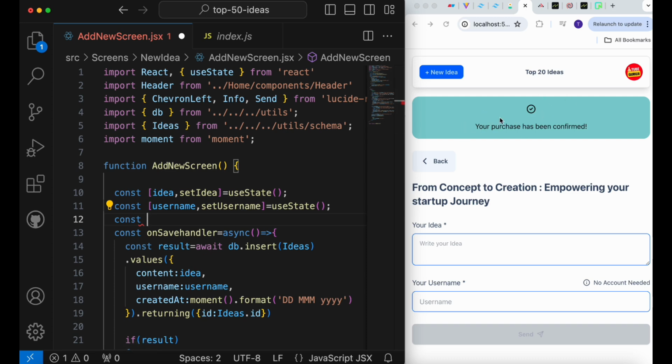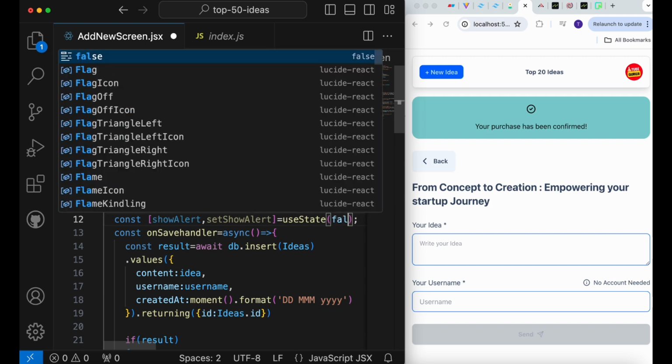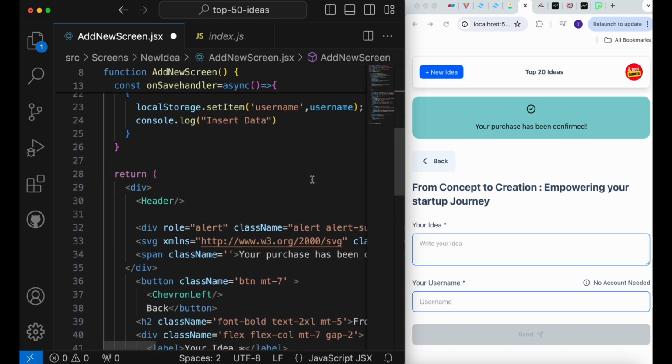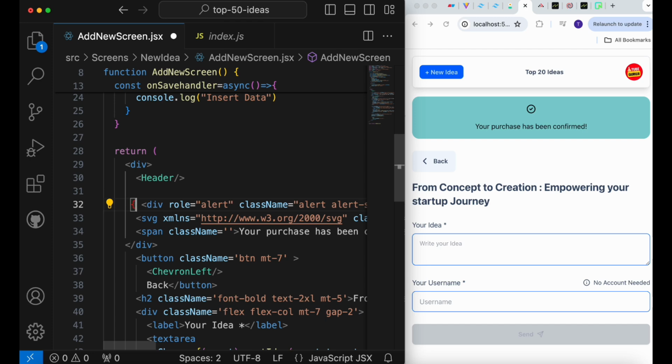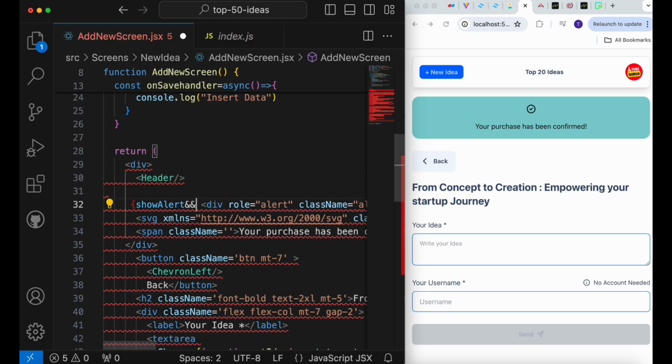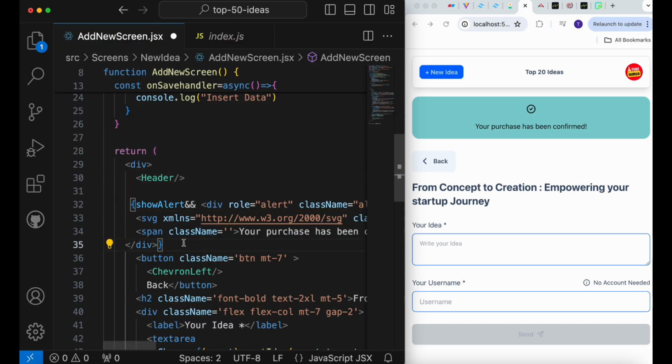Now next, we need to add one state which will tell our application whether to show this particular alert message or not. So we'll say showAlert, setShowAlert is equal to useState, and initially it will be false. Now over here we'll add: if showAlert is true, then only show this particular message. Let's save this one.